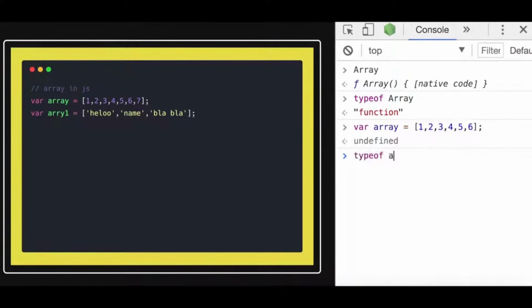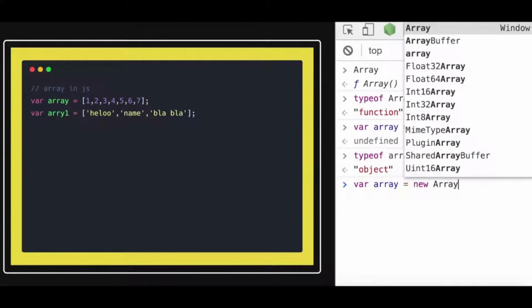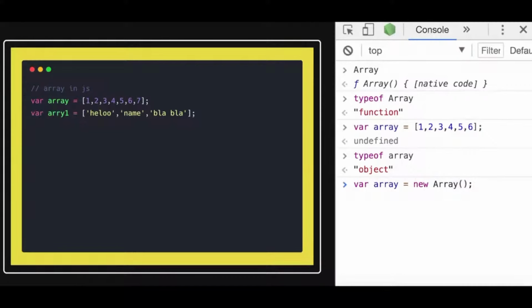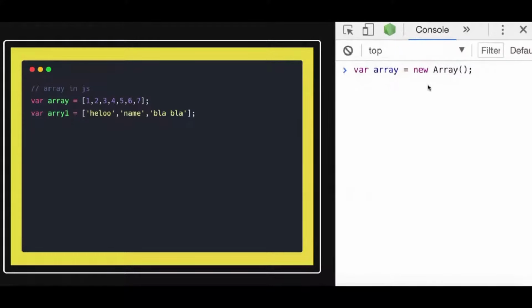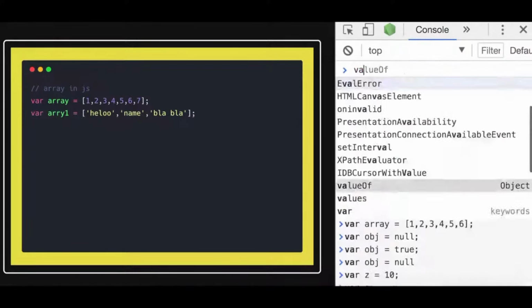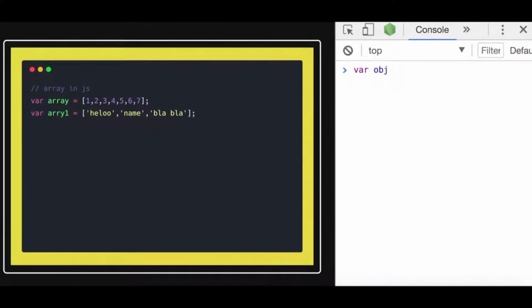If you do typeof array, it will be an object, because array is an object. So either we can create an array object like this, or we can create array object like array equal to using new constructor. But people don't do something like this. They can just easily create an array like this. So array is a collection of homogeneous data types, can be a number array, string array, can be a boolean array. And here we can just create our array simply directly.